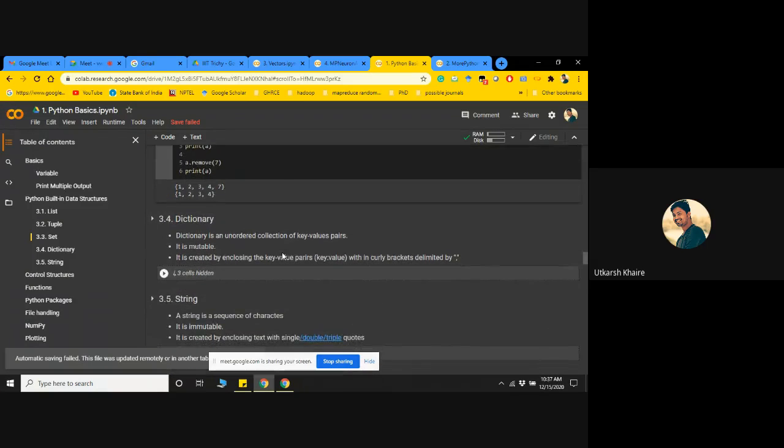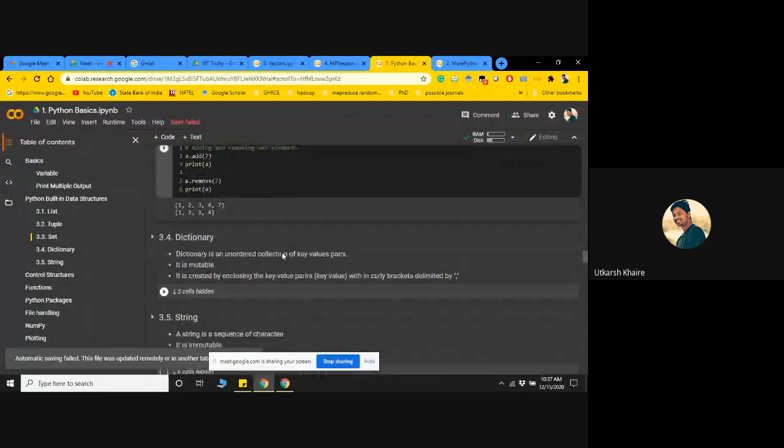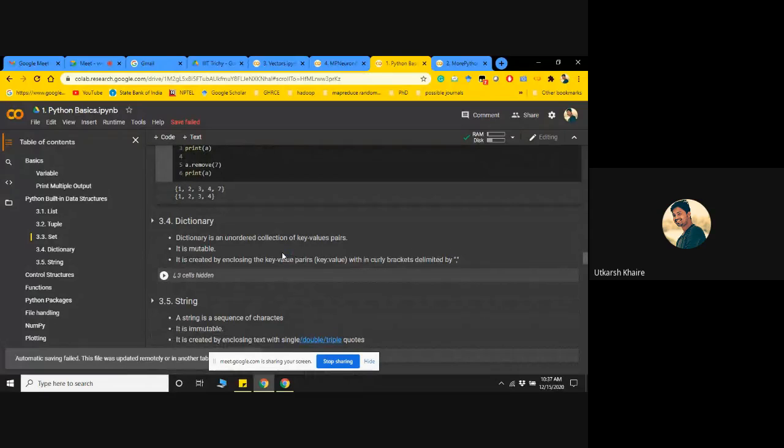Then the next data structure in Python is the dictionary. A dictionary is a mutable data structure. Among all the data structures of Python, only the tuple is immutable. The rest of the data structures are mutable. Similar to sets, a dictionary is also declared with the help of curly brackets, and it contains key-value pairs.